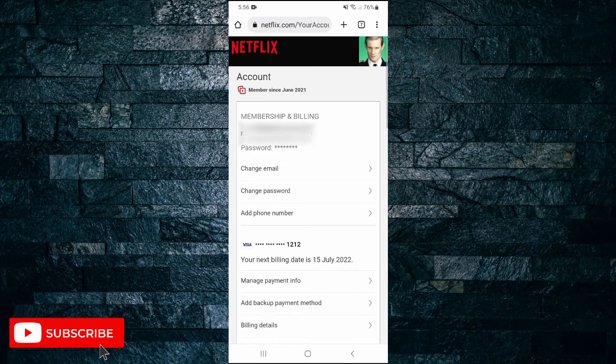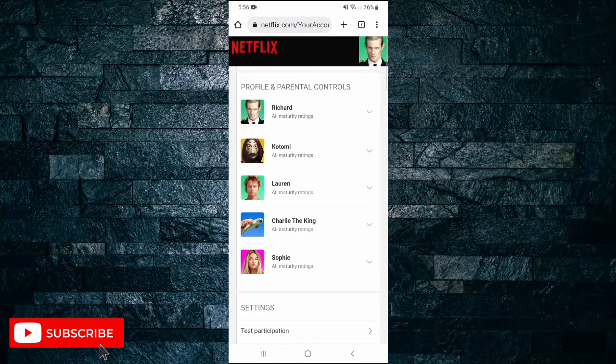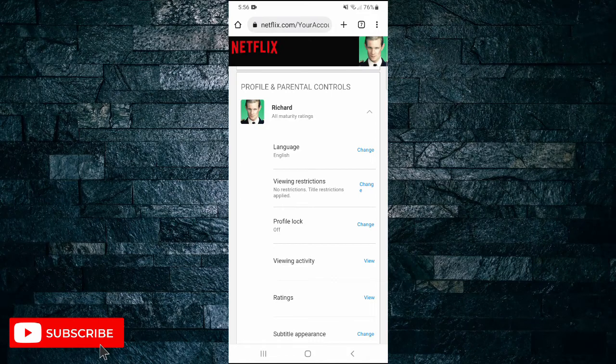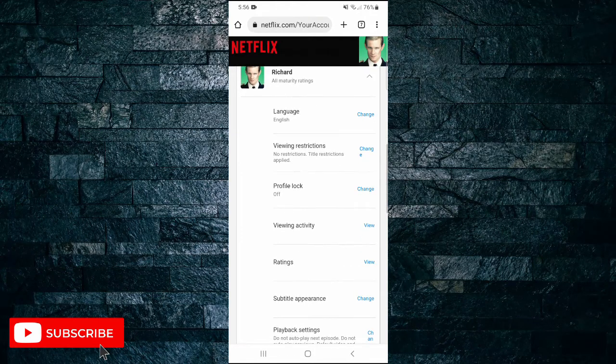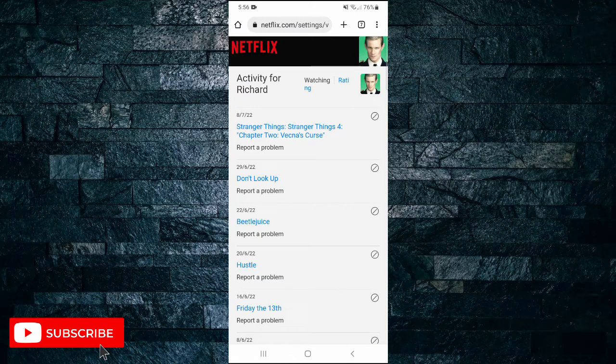Once here, scroll all the way down until you get to Profile and Parental Controls. Then tap on the profile that you would like to delete the viewing activity from. Then scroll down and where it says Viewing Activity, tap on View. Here you can see the viewing activity for this profile.